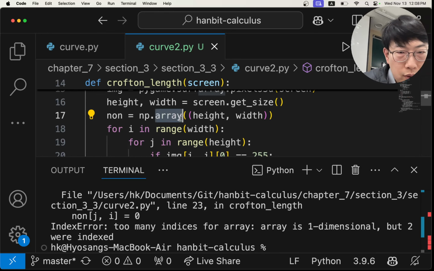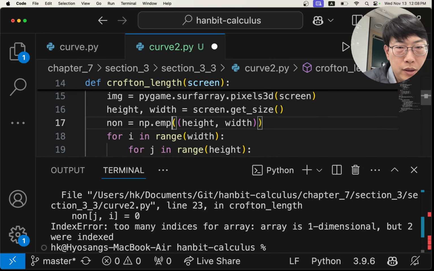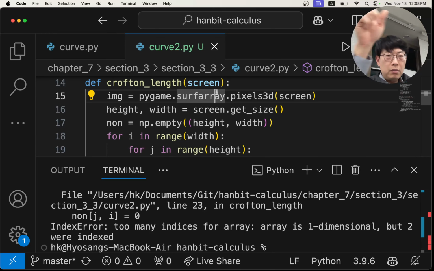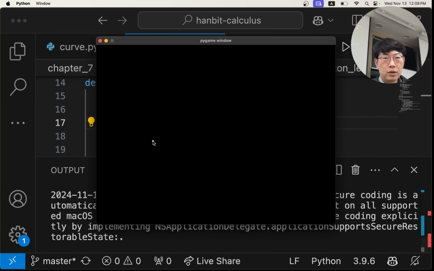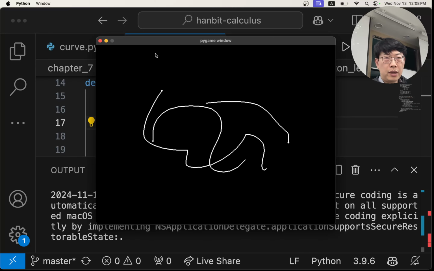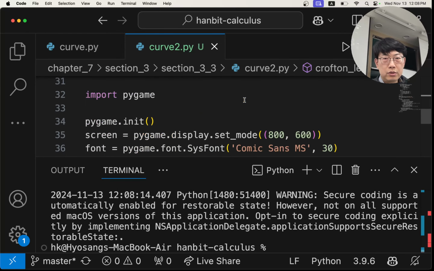Sorry. So it's not numpy array, it's numpy empty. I want to make an empty numpy array with a certain size. Okay, now it works. It doesn't have an error message, but I think I made the font color black. That's why I don't have an output here. Let's check.